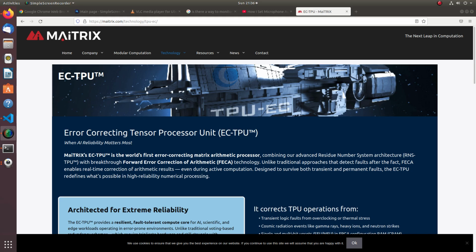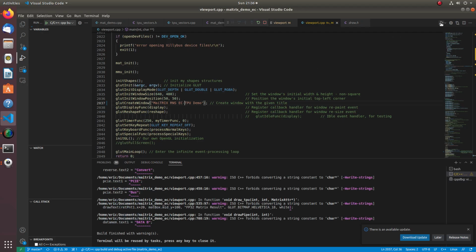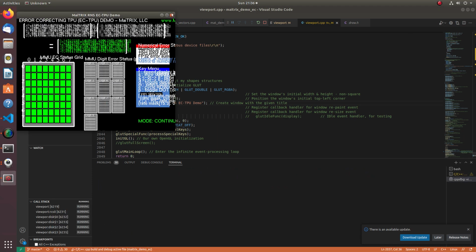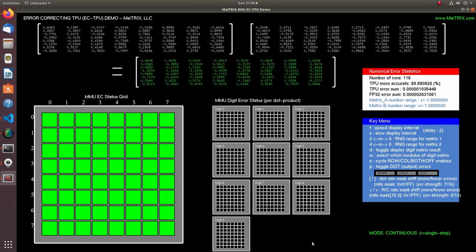This demonstration will show you how our basic technology works and how we can actually perform error correction of matrix arithmetic. We start off first by running our demonstration program. So I will go to Visual Studio Code, hit run, and as you can see, this is our demonstration screen.